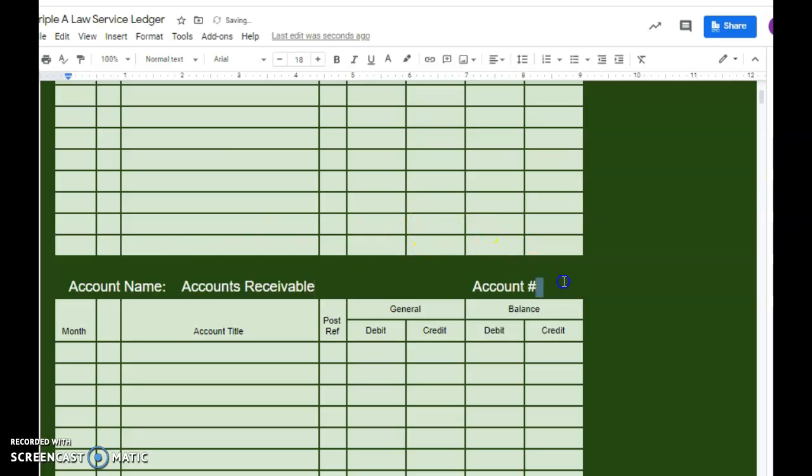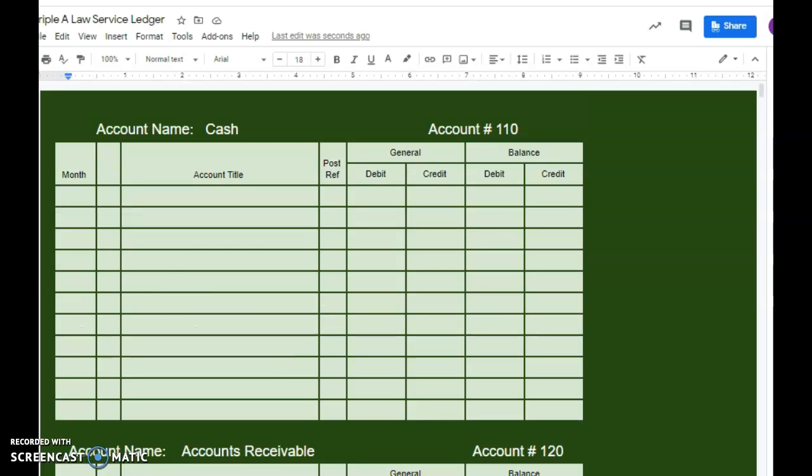And the account number for accounts receivable is 120. So you see, you're just going to go through here and label them like that. Okay, so let's continue on.